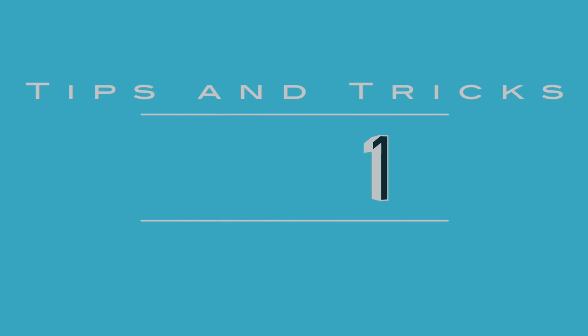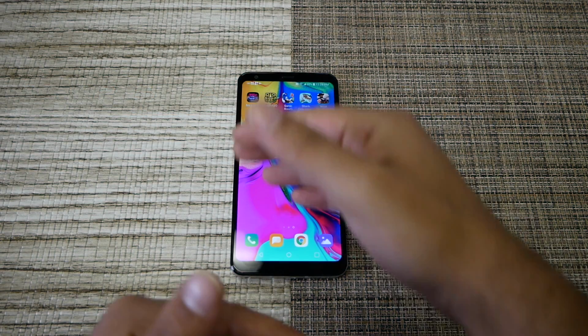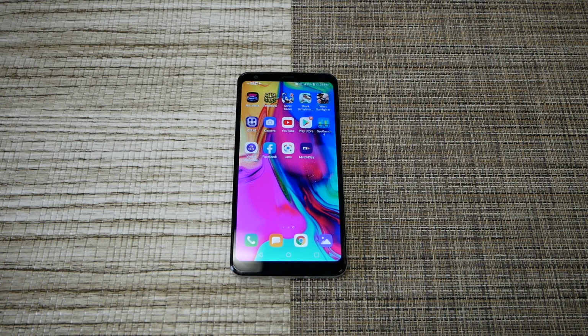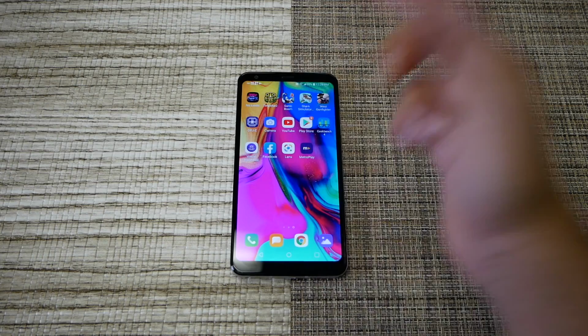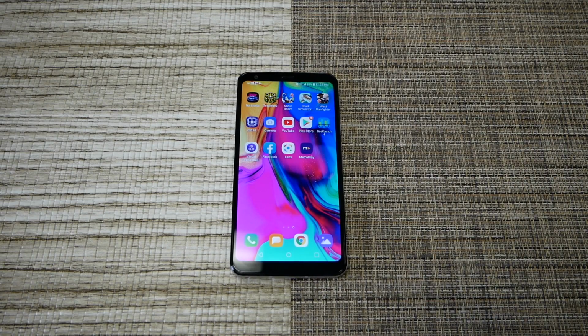First, I'll show you how to hide applications. Maybe you have apps in your phone and somebody else accesses your phone. For privacy, you just want to hide these applications so that way you can use them whenever you want to. For instance, I have Facebook installed in my LG Stylo 5. I want to hide this application. How can we do this?